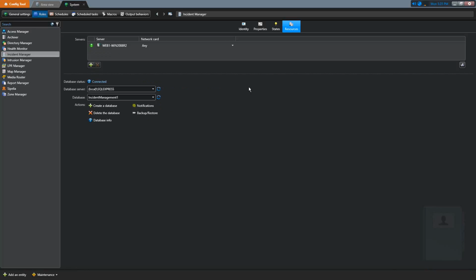Now that's everything we need to do to actually install Mission Control and set up the Incident Manager role, so now we're going to move on to looking at creating some actual incidents.